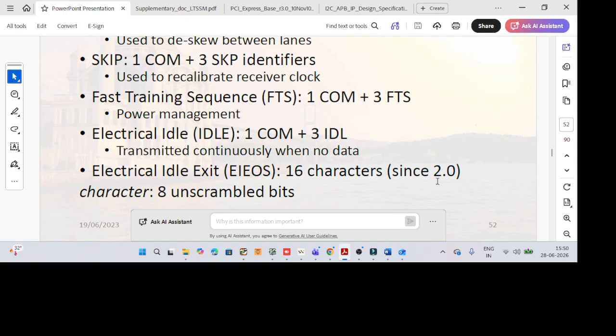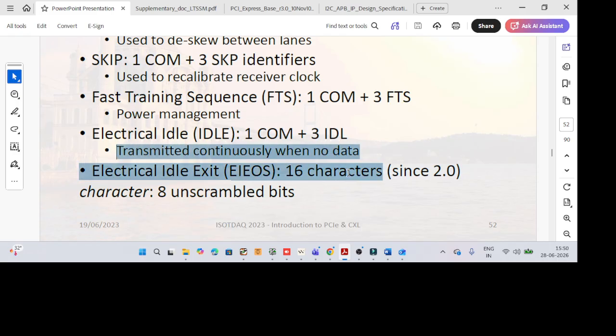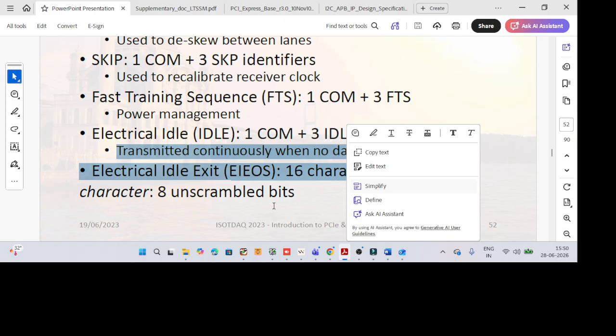16 characters it has. Okay, 8 unscrambled bits are present in this, electrically transmitted continuously when no data. Why do we still need to transmit this? To make the link active.